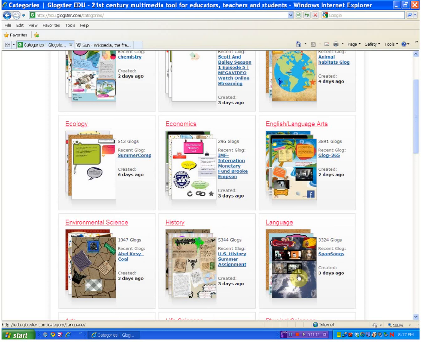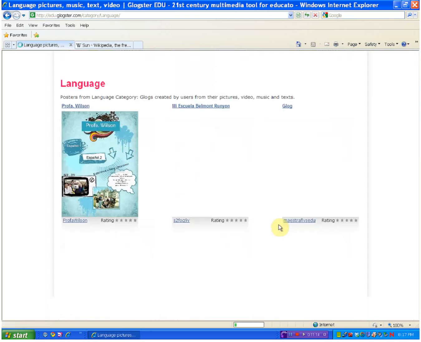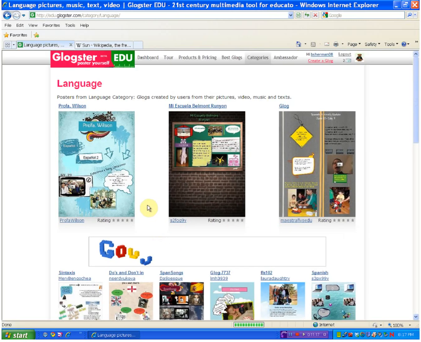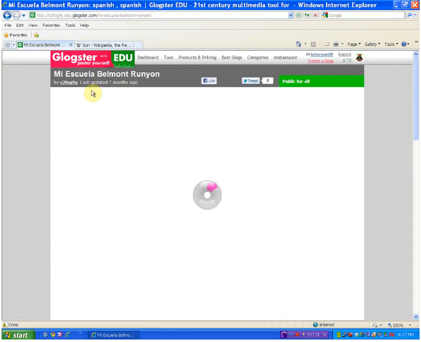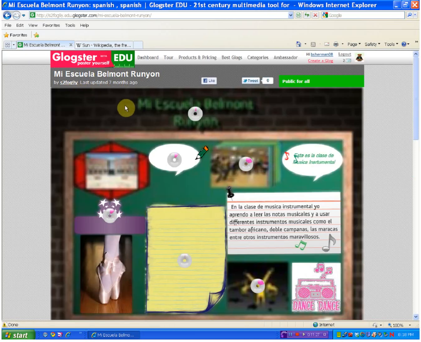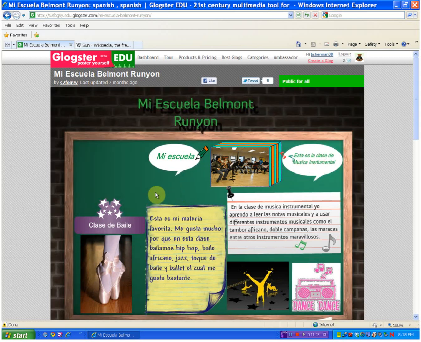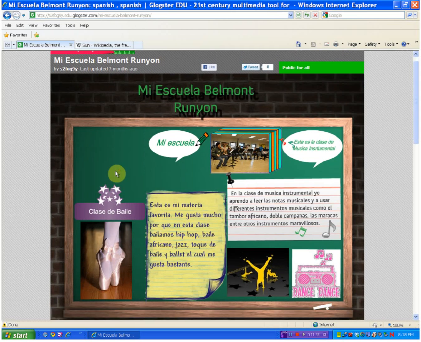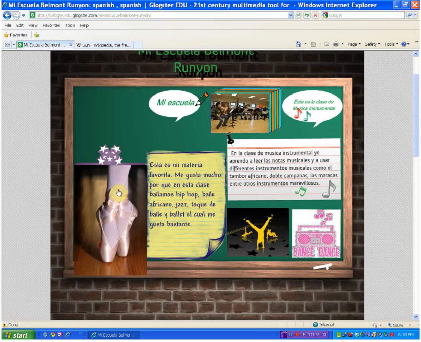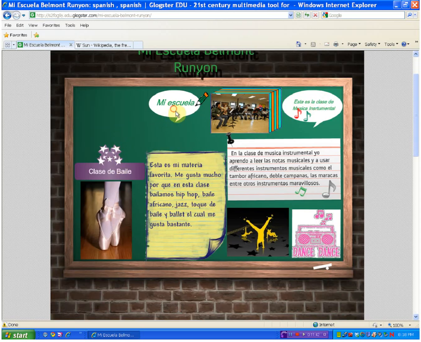Let's go to languages to see what somebody's done. Let's see, I like this one. So you click on it and it lets you know when it was done, who it was done by, and the fact that it's public. You can see this person has put pictures of their band, and it looks like ballet slippers here, and they've got text in Spanish, and they've got their little animation there.